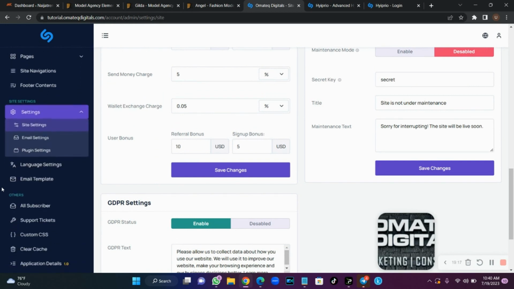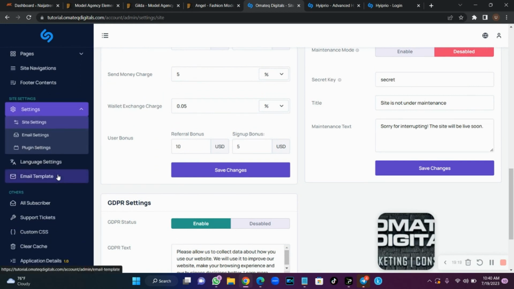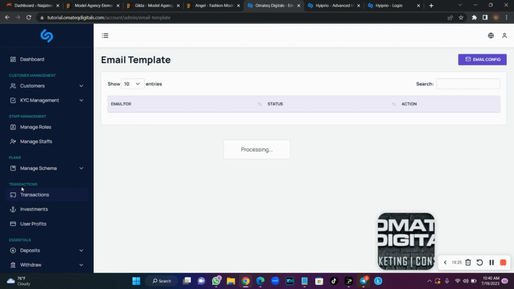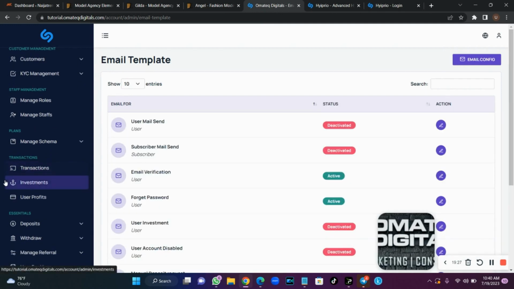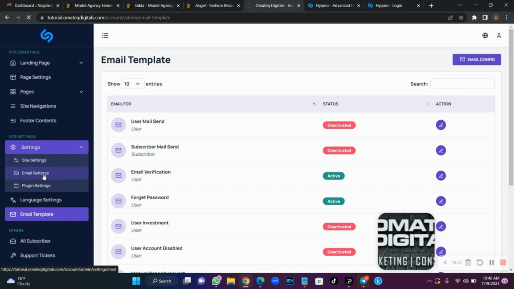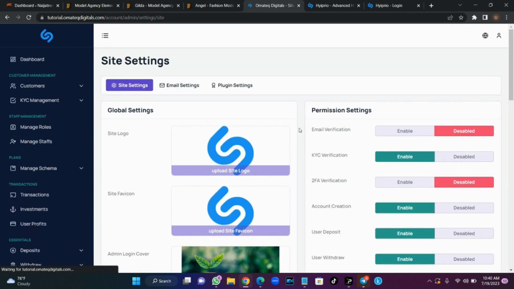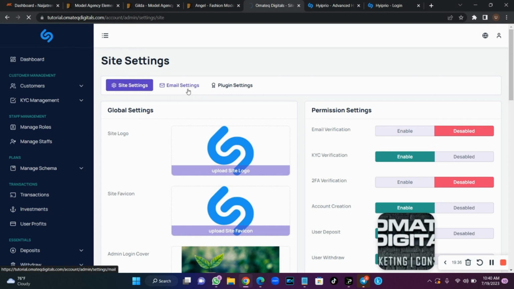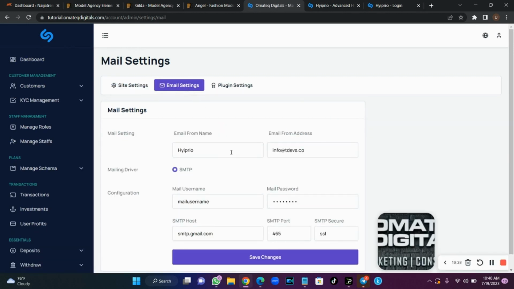So let's move to the last one, which is email template. Number one, you must configure your email. Let's go and configure the email before we go back to our site setting. Then under site setting, you see email. This is where you set your email configuration. What is the name of your site? This is where you put it. And where is the email coming from?